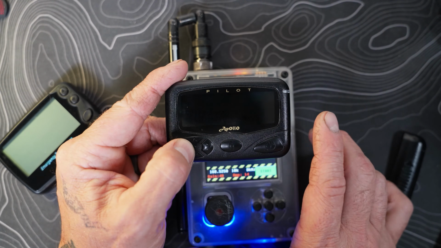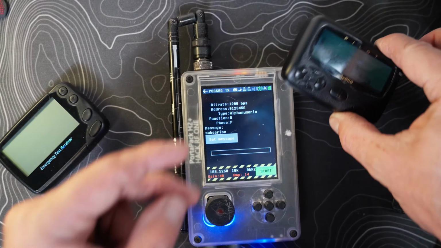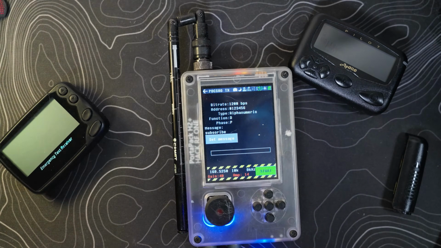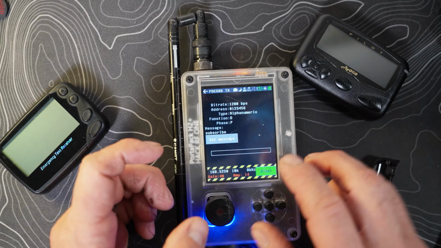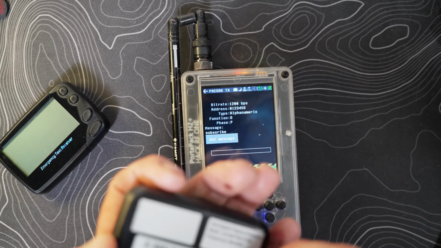Simple enough. 36 bucks gets you tinkering around with POCSAG on your Portapack H2. That's the transmit side of things, right? That's pretty simple. You know, this is a $36 pager, like I discussed.